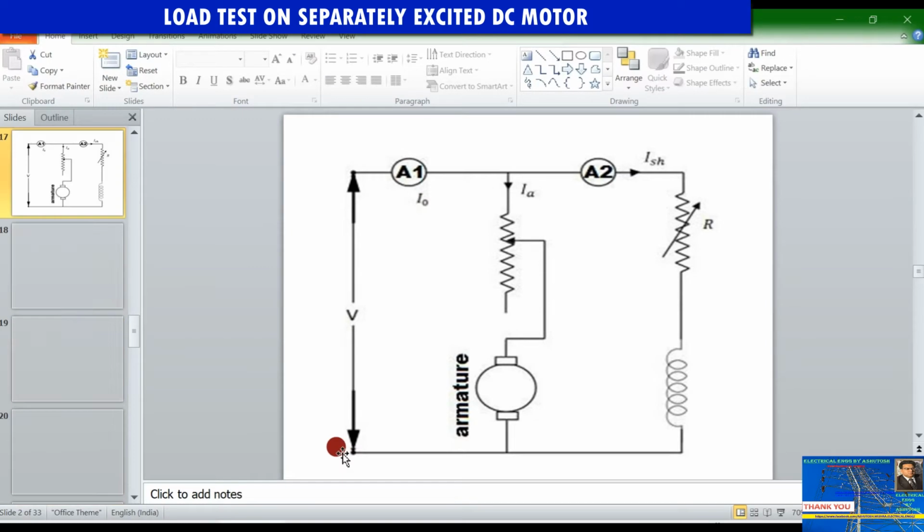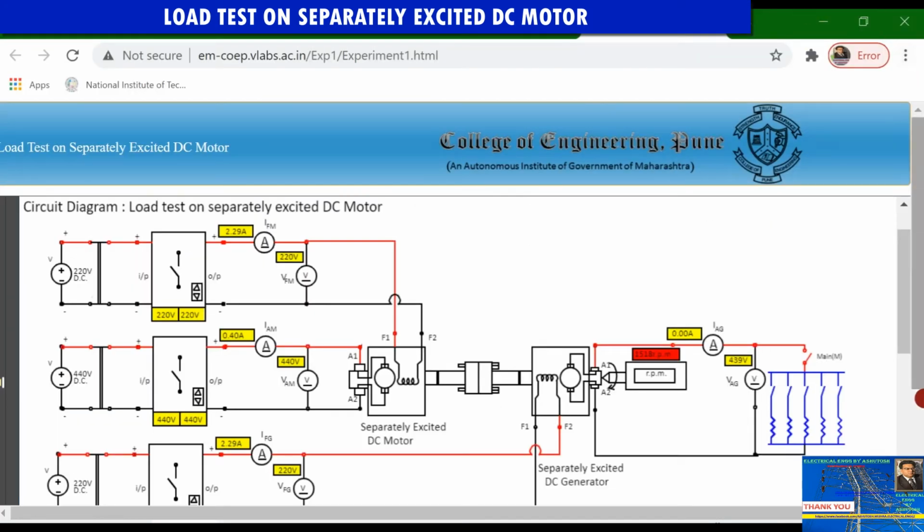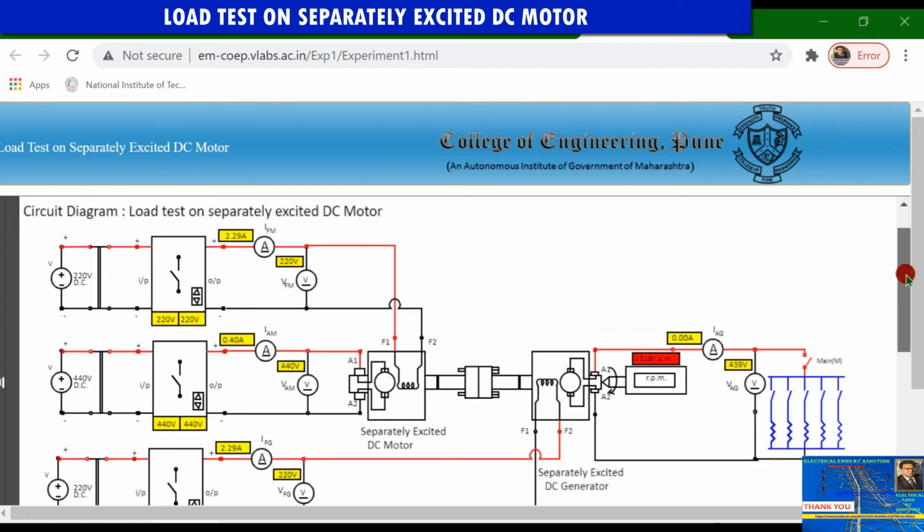So guys, now we can directly go to our PowerPoint simulation, where this is the connection diagram. It is already done here in the virtual lab. You can see this is a separately excited DC motor. So the field winding is at the top side. You can see this is separate. This part is the armature, and this is the armature circuit. Rated voltage is 440 volt DC supply.